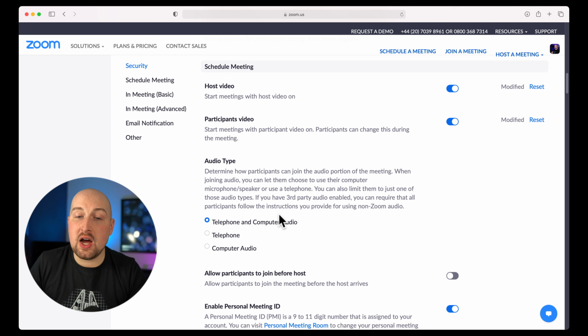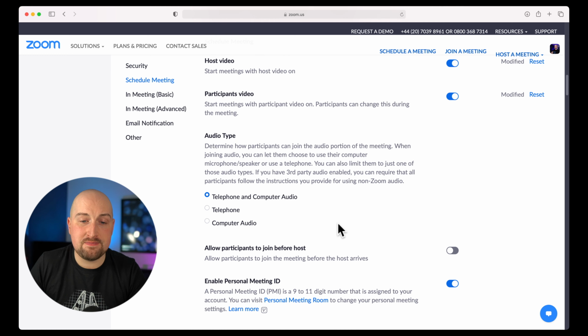Audio type, I normally have telephone and computer audio selected. Again, just increasing the flexibility of the options, and it's not going to make a difference to quality. So I'd normally have telephone and computer audio selected.